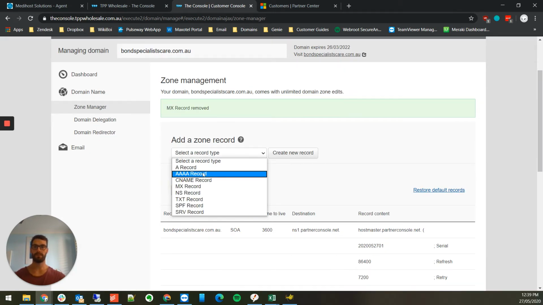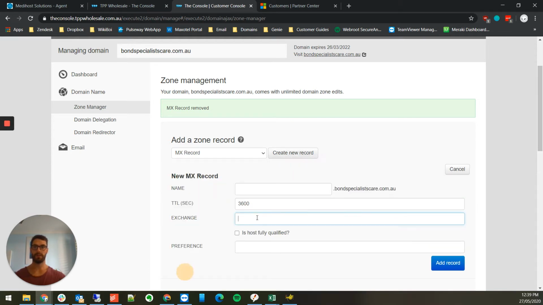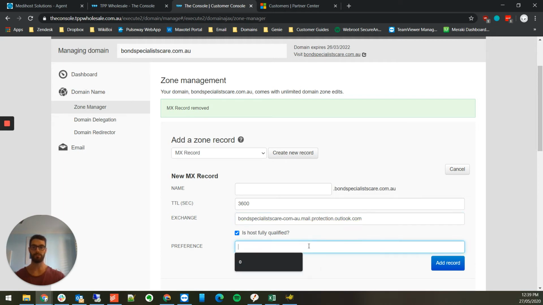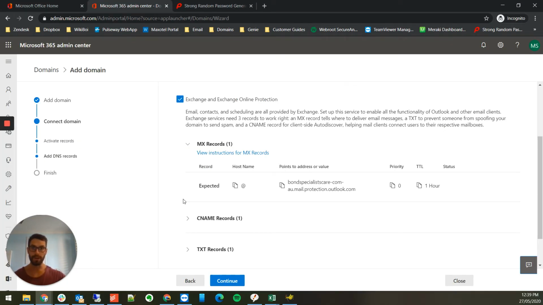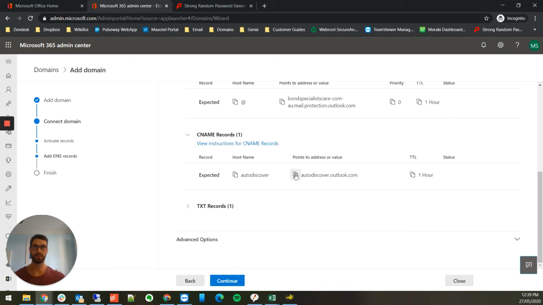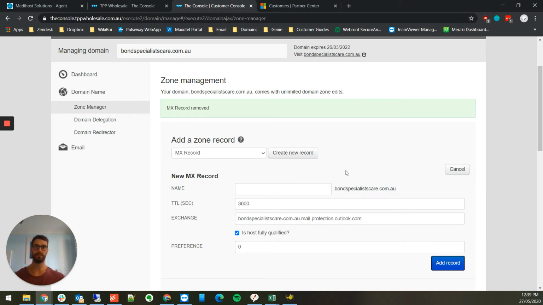Now add an MX. Create a new record. All right, exchange there. What we want to do is make sure we tick is host fully qualified. If you don't tick that, what it'll do is it'll add the domain at the end of this and the MX record will fail. Preference for these guys is 0, I'm pretty sure. Yeah, 1 hour. Cool. Now we do a CNAME. Oh, yep, sorry, I've got to add that first.